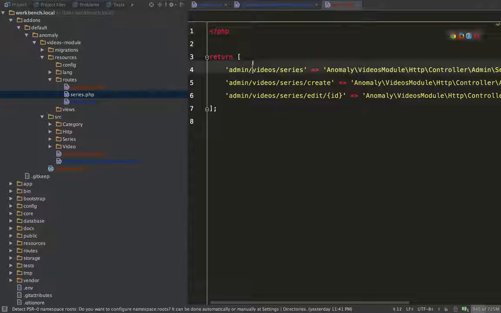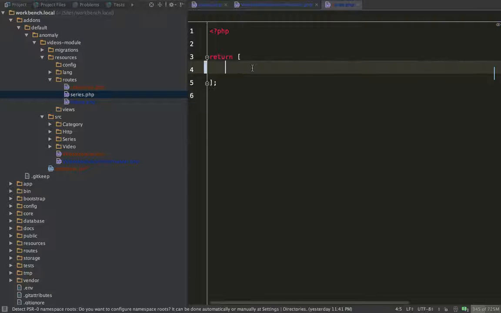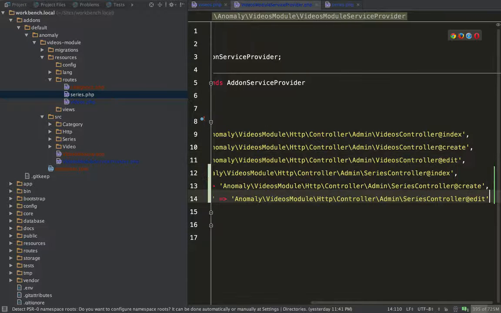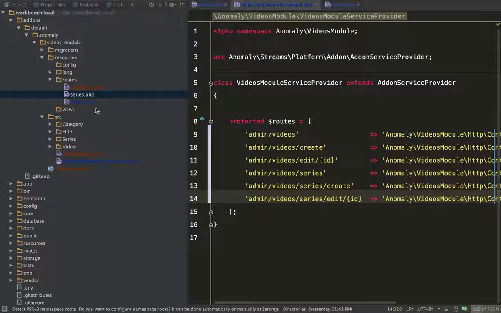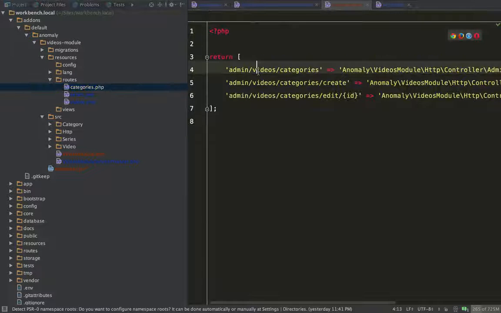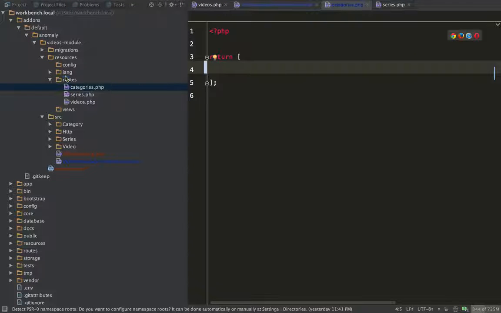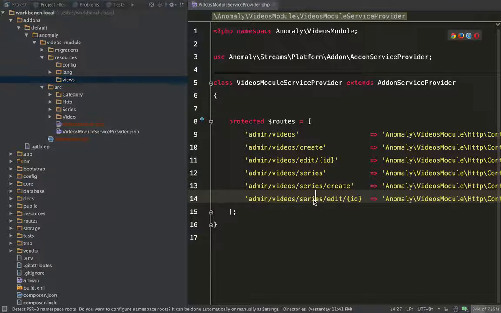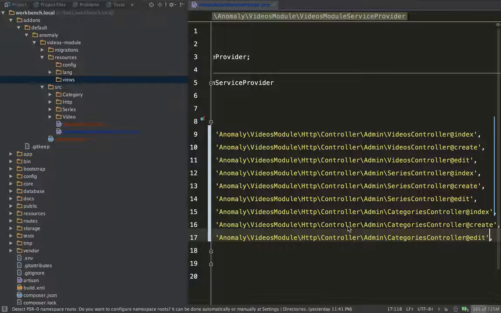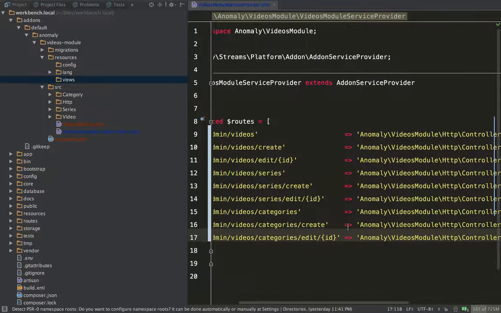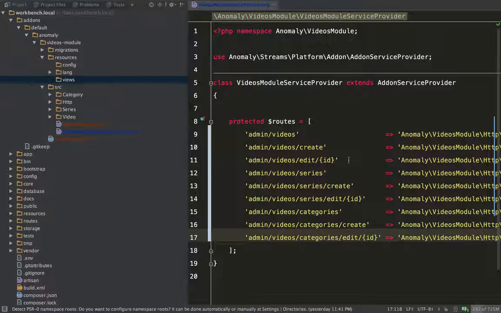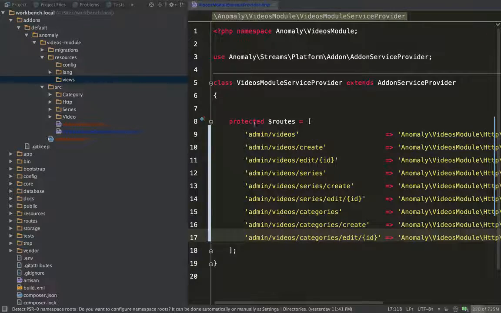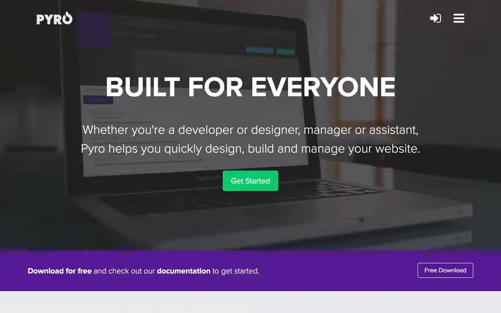So hopping back over here, I'm going to take the series stuff as well. And I'm just going to plop that under, and the categories. Delete that directory and paste categories in here. So now we have our admin routes pretty much all set up here. And if we want, I've already installed this add-on, and I'm going to take a look at the control panel now.